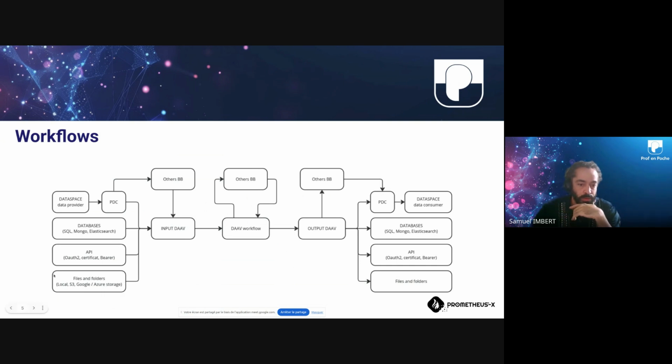We will configure some inputs for the DAAV. It could be from a data space data provider through the PDC, and eventually with other building blocks, we'll send the input data to the building block, and classic databases, API, or files and folders. Once you have configured these inputs, a workflow will start where we will manipulate the data, eventually with other building blocks in this step 2.